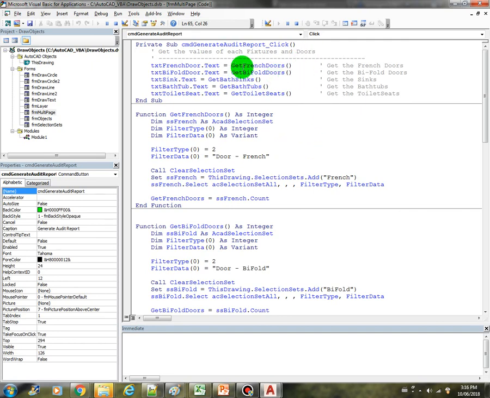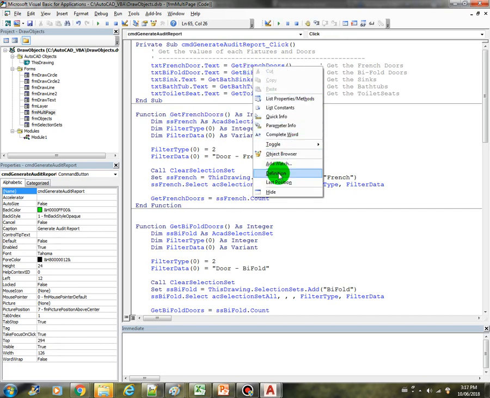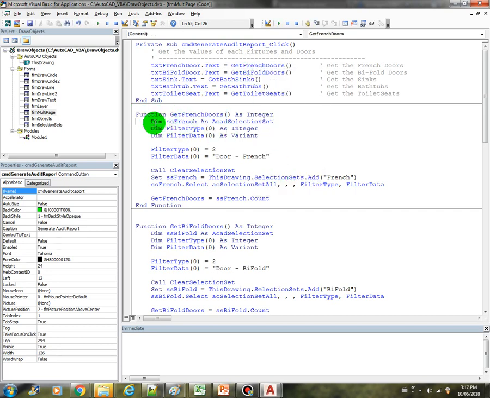The French door gets populated by calling the function get French doors. I have put a comment on each of these functions, so it's easier to see what's happening in each line. For this function, you can just right-click and choose Definition, and it will redirect you to the definition, which is somewhere at the bottom. The cursor will bring you there. So this is the function for getting the French doors.